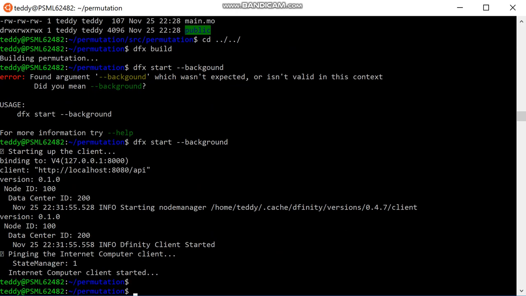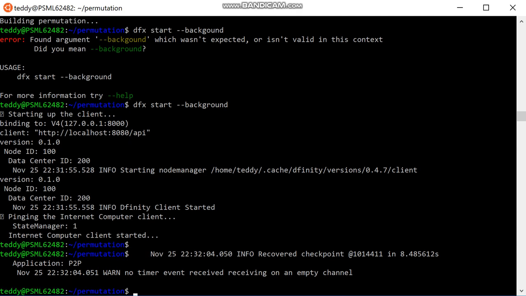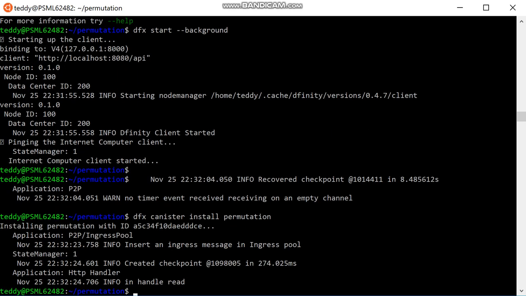Alright, it's started. Now, let's actually install the canister. Every single time that we start a node, we have to reinstall the canister on that node. So canister install, we called it permutation. So let's install it. Looks like it installed correctly.